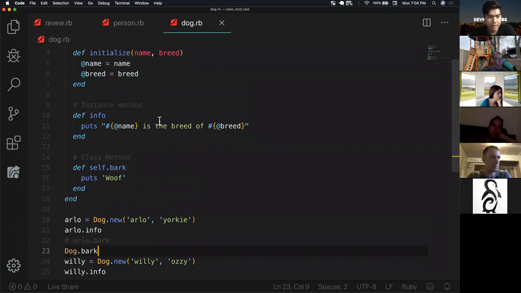So just to recap, an instance method happens at a particular instance of a class. And a class method is what you would do with the whole class itself. So what every class should be doing.